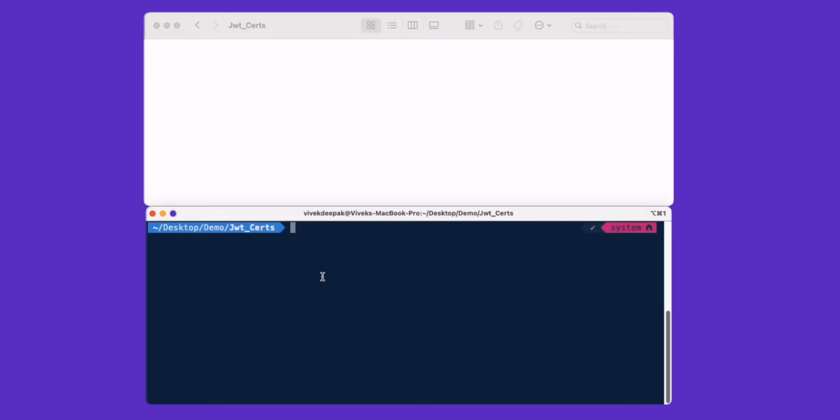Here we have a split screen view with a folder above and terminal below. First we are going to check if we have OpenSSL installed in our machine. As you can see, in my machine OpenSSL is installed.